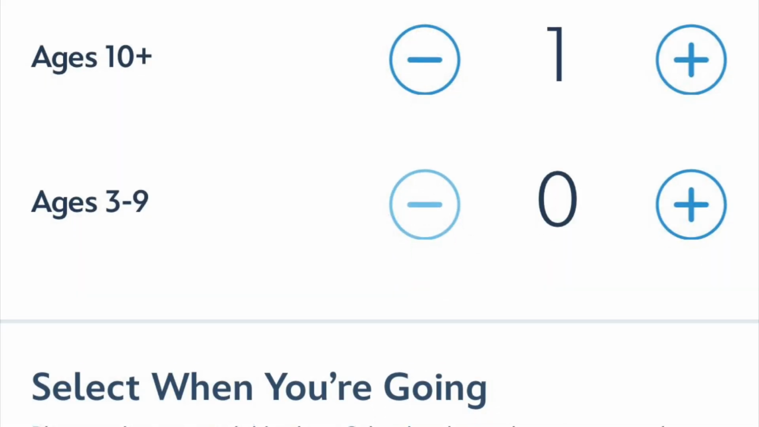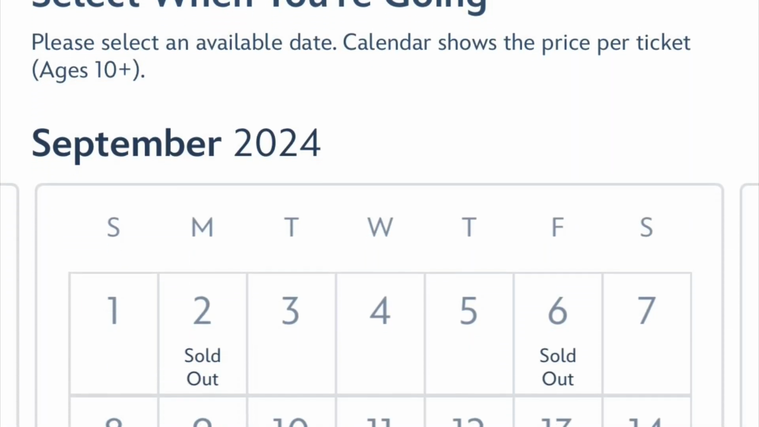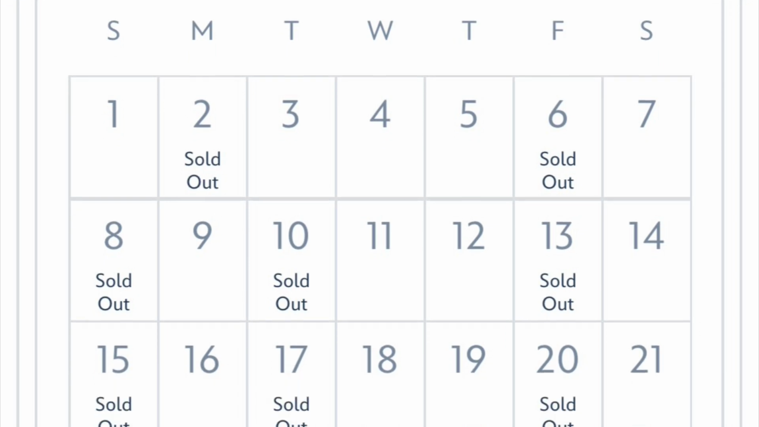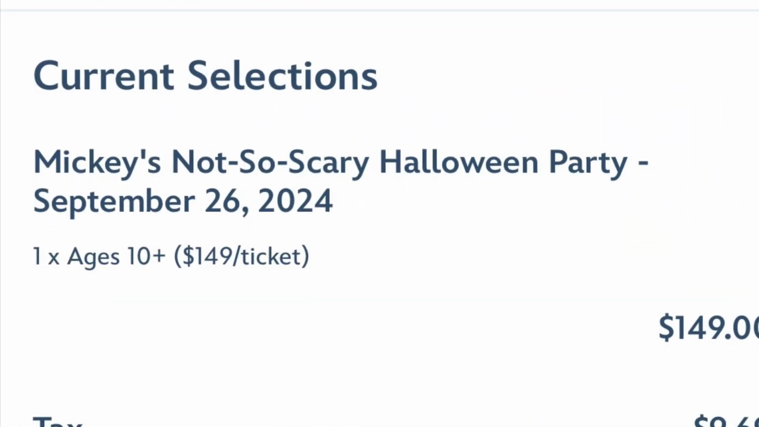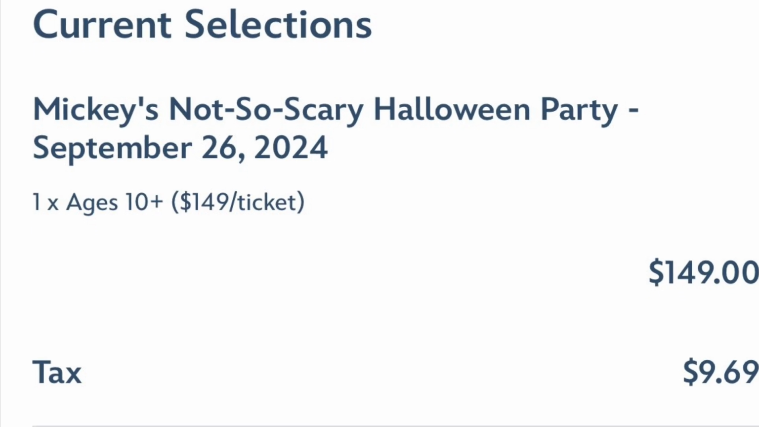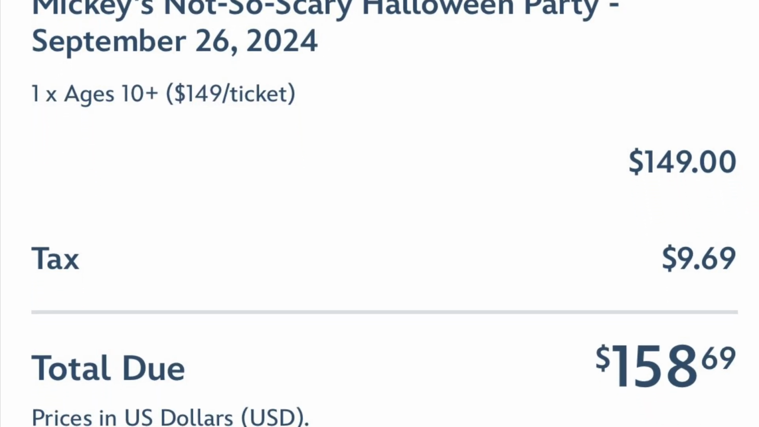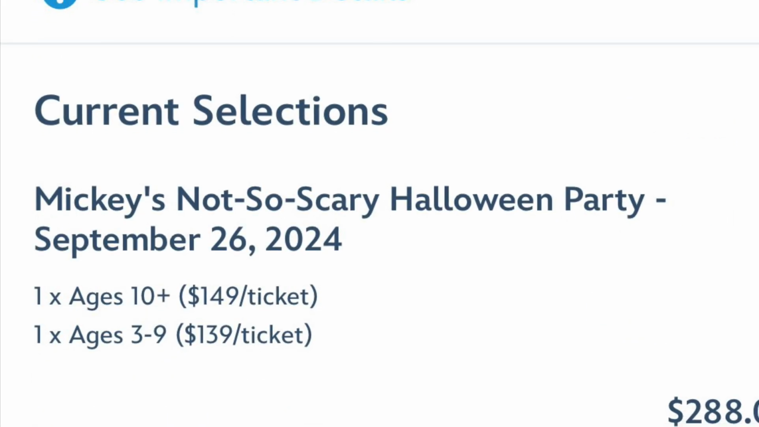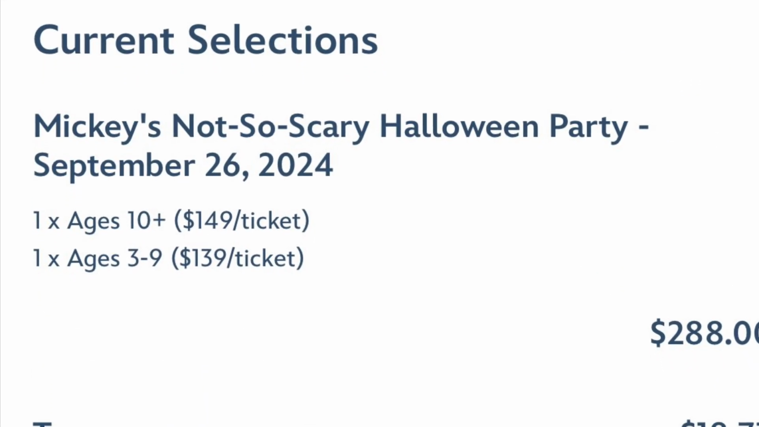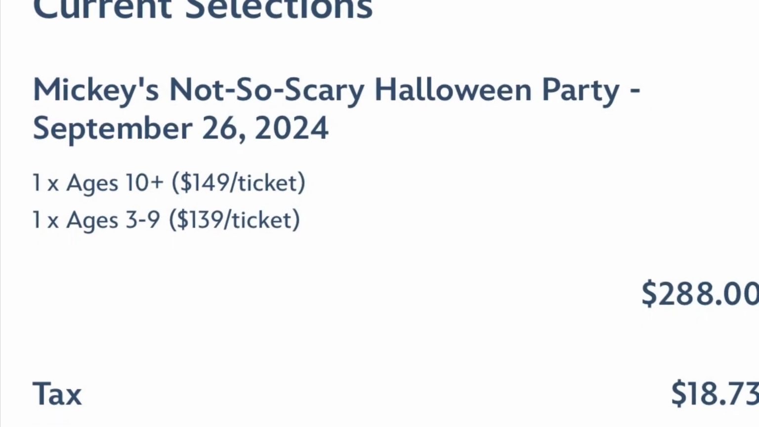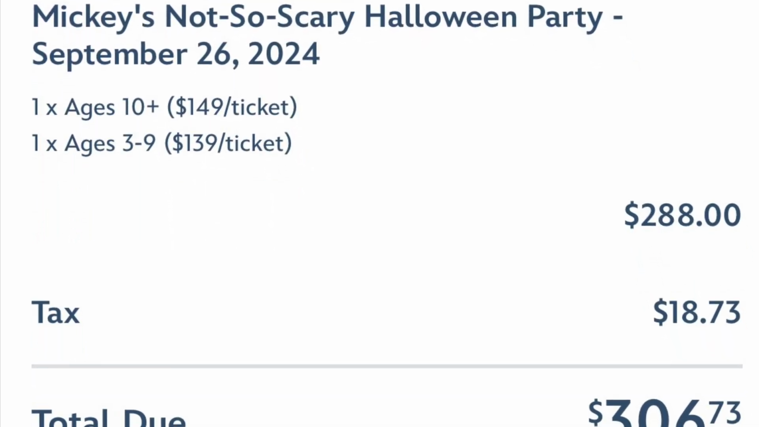So if we were supposed to go back and look at some of the pricing, like we were going to discuss, if I was to purchase one ticket at the end of September as of current pricing, it would be $149 for that ticket, and then plus tax being $9.69, it would come out to $158.69 for that single ticket of 10 plus. If it was myself and say I had a child with me, the child would be $10 less, or one that's younger than 10 years old, and the tax would be $18.